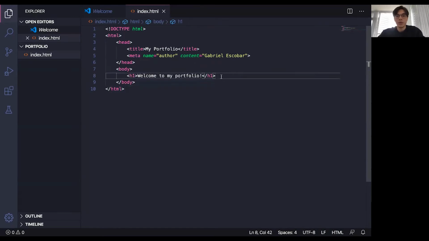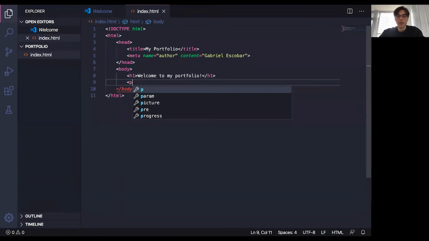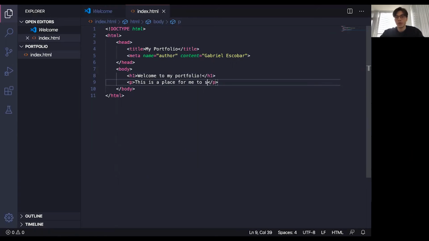So we can say, welcome to my portfolio, and then we can add some text below that says, this is a place for me to showcase. So we have our header and a little text below it. So at this point, we kind of want to see what this looks like. We just have the code, but we actually want to see what it looks like on the screen.